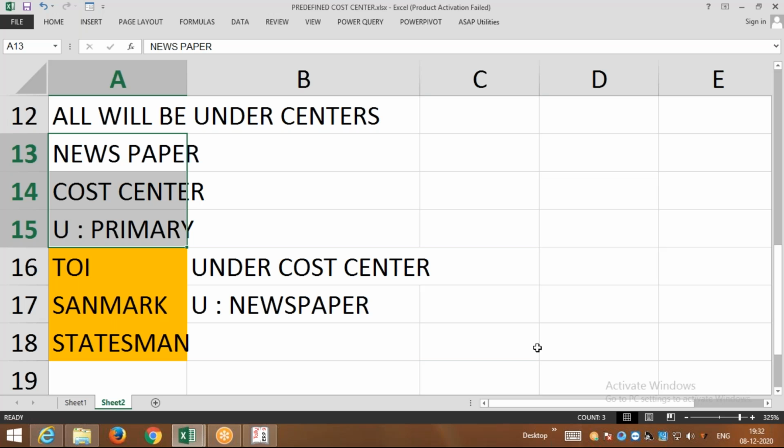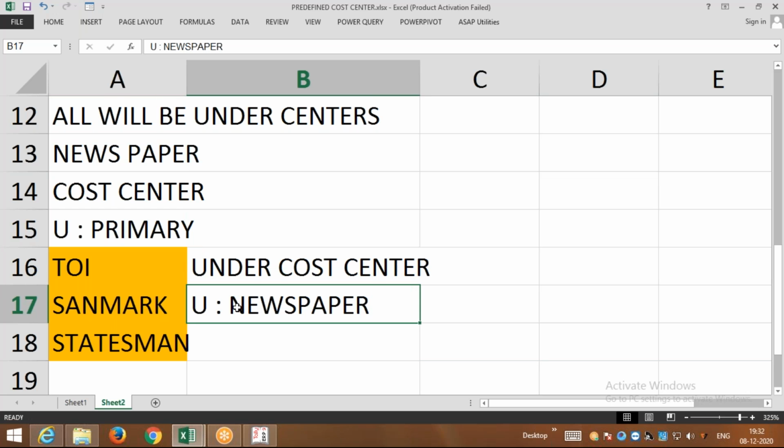News channel, websites, banner, poster. Yes, sir, news channel will be cost center under primary, and poster, banner, everything will be under cost center. Instead of newspaper, you have to select poster, banner, and create it under advertisement, cost center, primary, sir.